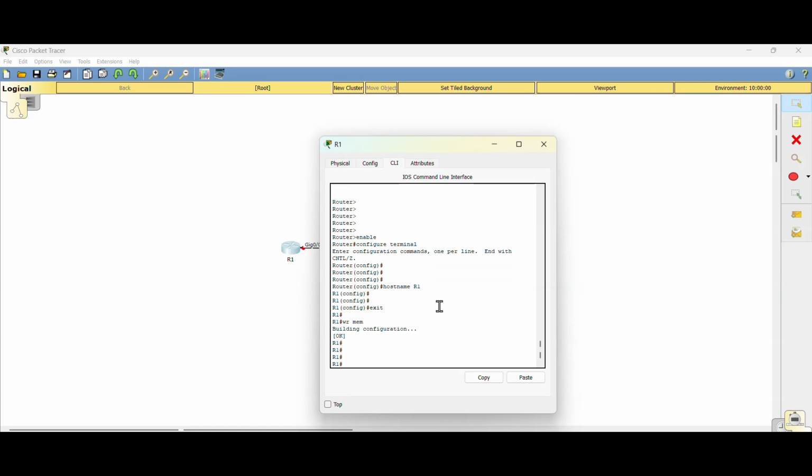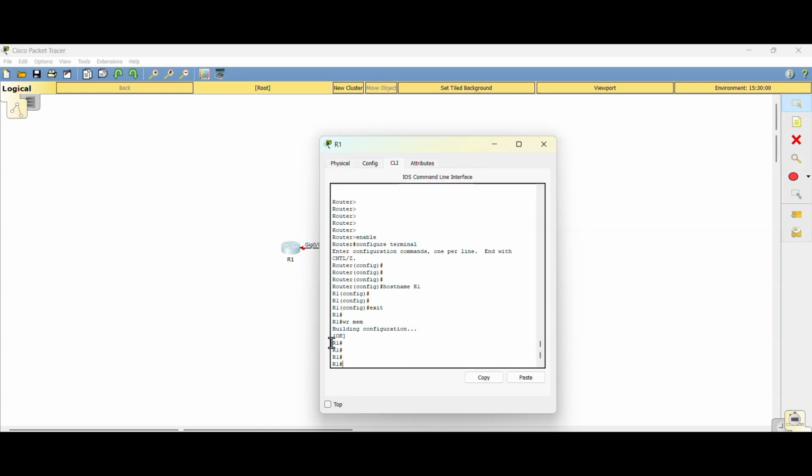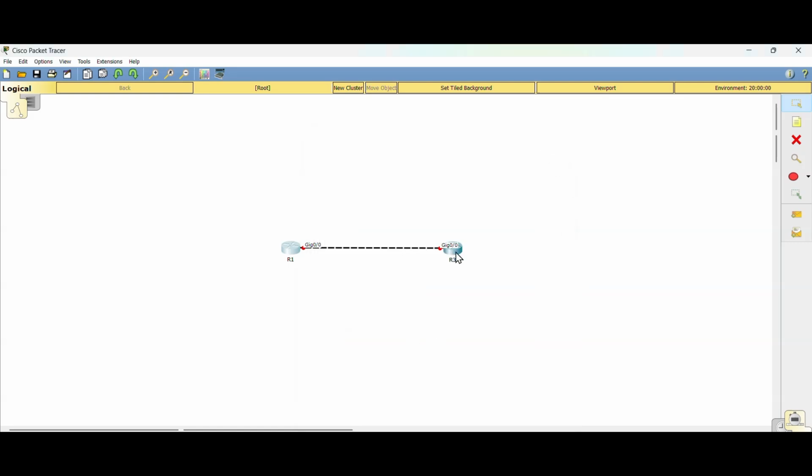Now that is saved to memory, and we did this because your router might accidentally get shut down and after restarting it will lose all its configuration, but if you write it to memory it will be stored in the non-volatile memory, right? Now let's change the host name for router R3.